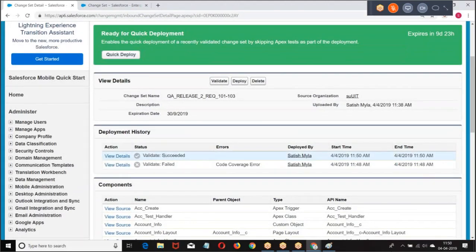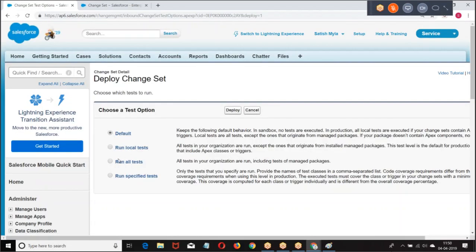After validating, what should I do? When I click on deploy, the code will be deployed to production. I hope you're good. Now, sandbox, outbound change set. Then I deploy to production.